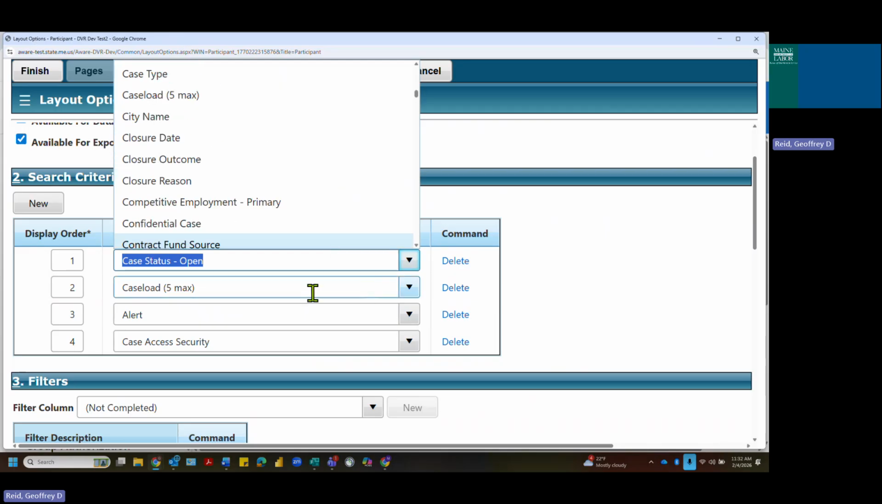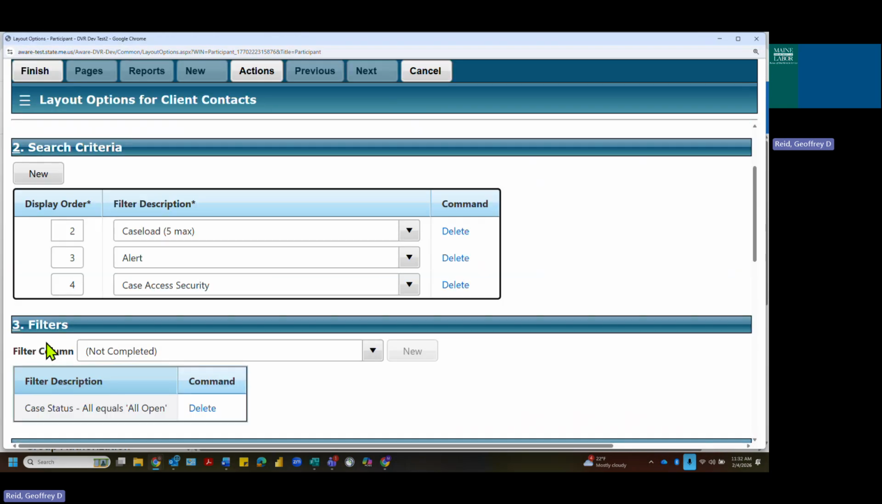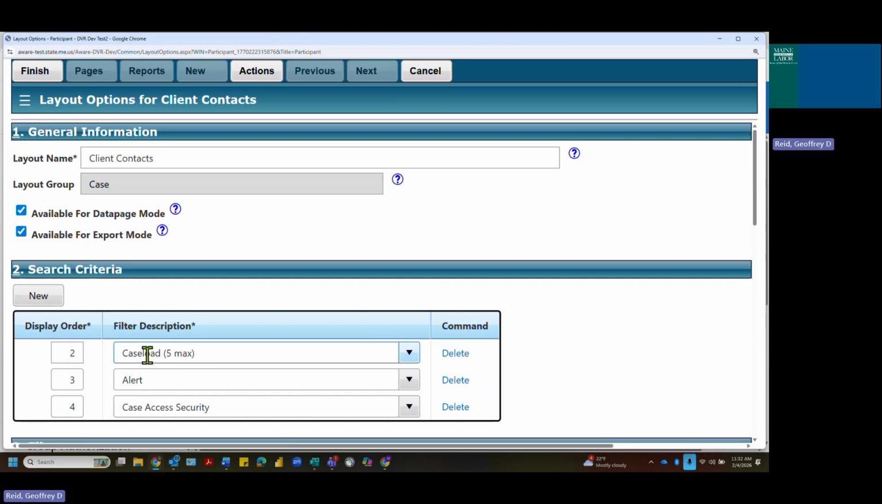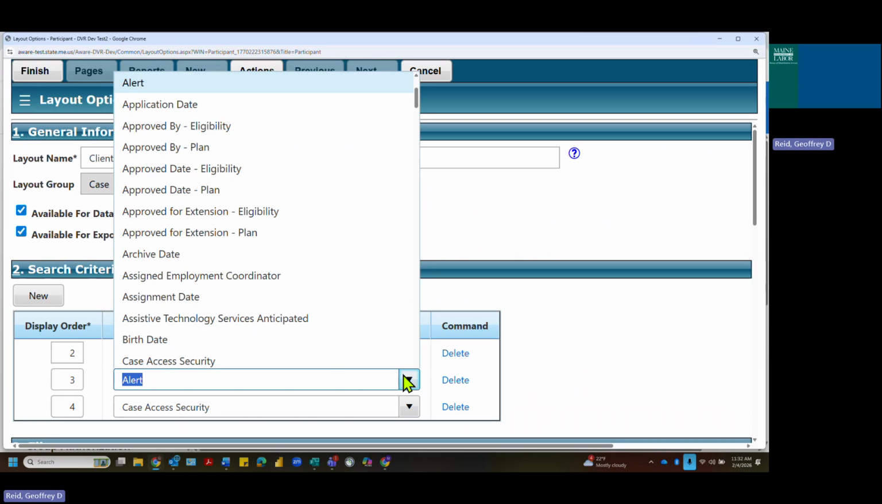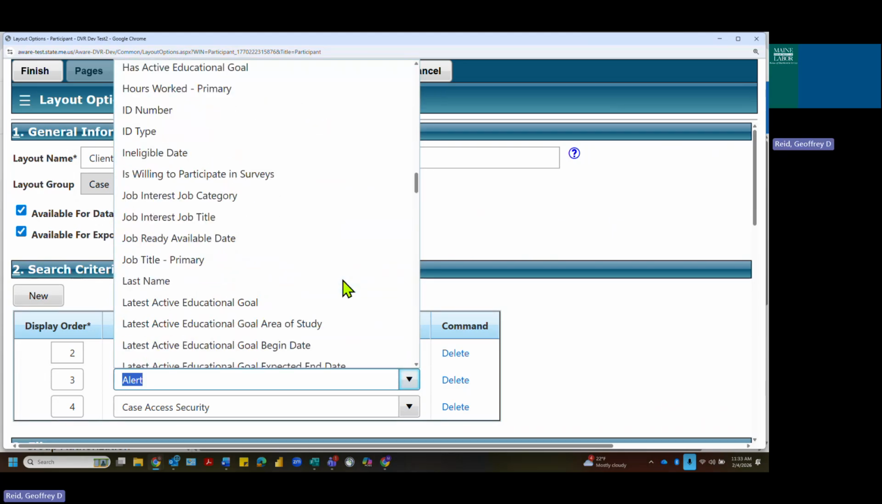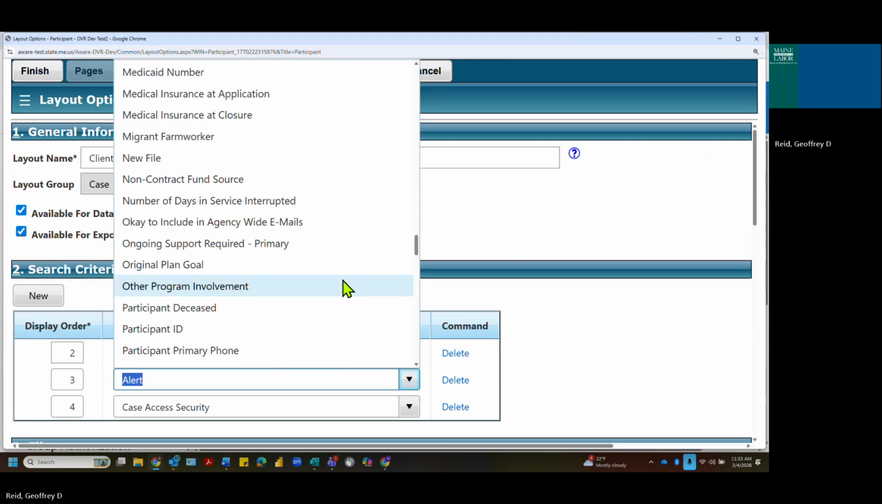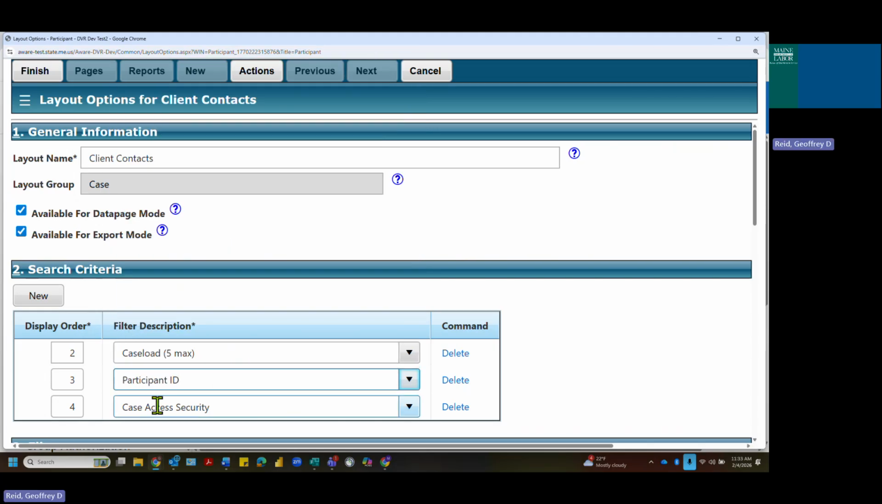I think I might want to add. So I'm going to get rid of caseload, case status open, because we already have the predetermined filter down here in section 3. Right here, caseload max. Remember, you can search if you have multiple caseloads, like a PE case, you can put multiple caseloads in and return multiple caseloads in your layout. I'm going to go with participant ID. As you can see, all this stuff's in alphabetical order. And that's pretty much all I care about for now.